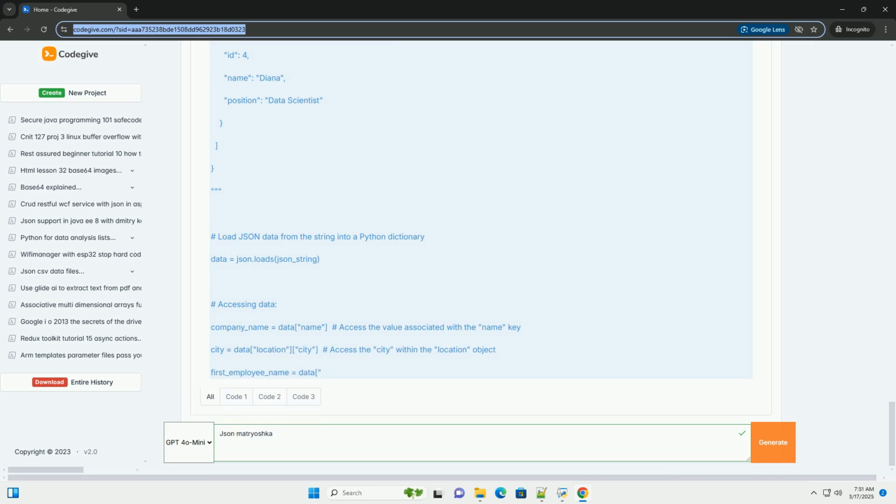Exercise 3, recursive JSON for categories. Design a JSON structure to represent a product catalog with nested categories. Each category should have a name, description, and a list of subcategories. Then, write a function that recursively prints the names of all categories in the catalog.